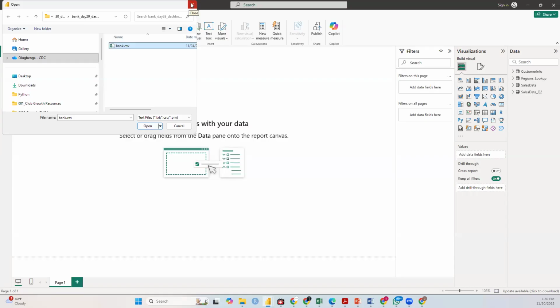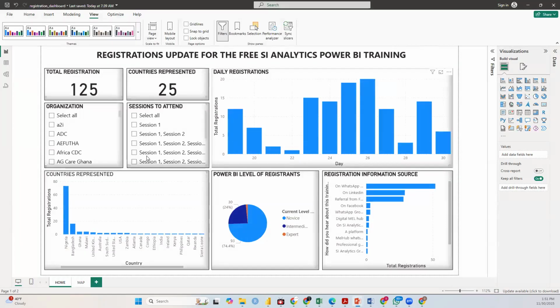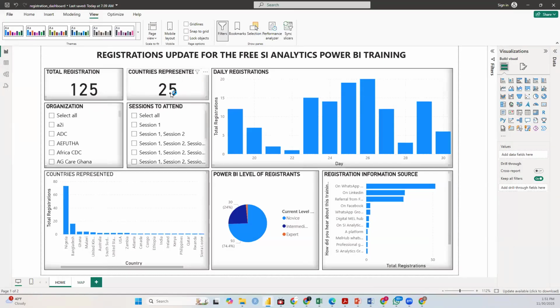When it has loaded, or before it loads, you can do either of two things. You can transform it, take it to Power Query, or you can allow it to land before you go to Power Query. So, for example, let me close this. Don't save changes. Let me create a new one. You can see I'm creating a blank report.